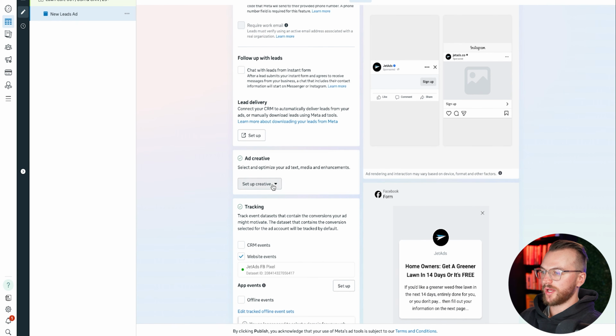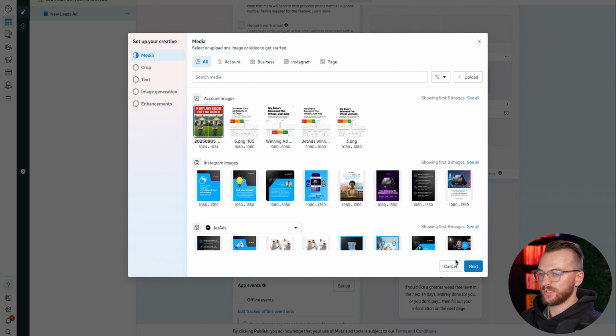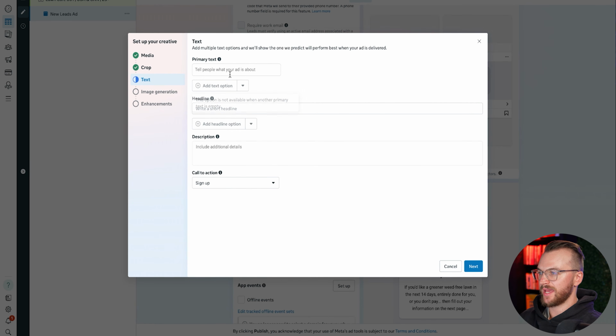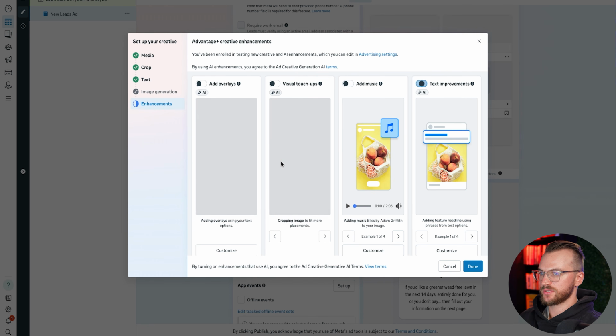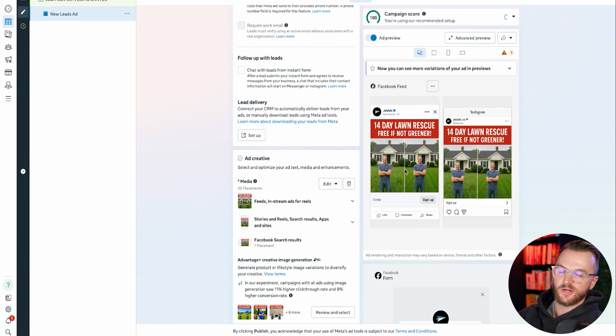So what I'm going to do is scroll down to the ad creative section. I'm going to go ahead and add in an image ad. I already pre-populated this ad right here, so I'm going to go ahead and add this in. This is using 100% AI as well. Turn off all these AI enhancements. I'm going to go done right here. So this is 100% using AI.